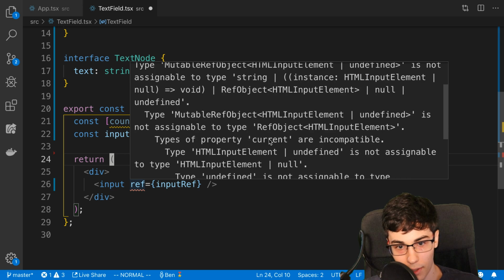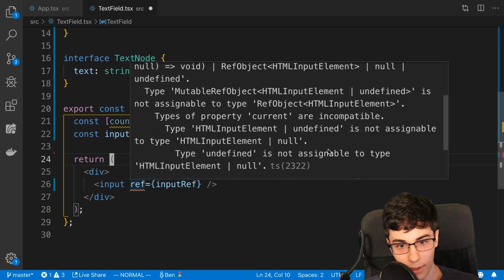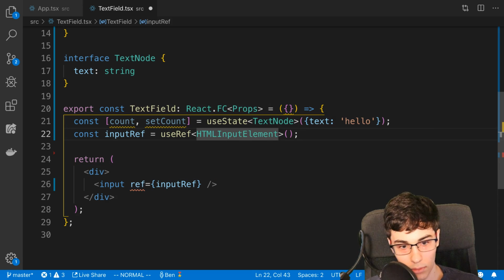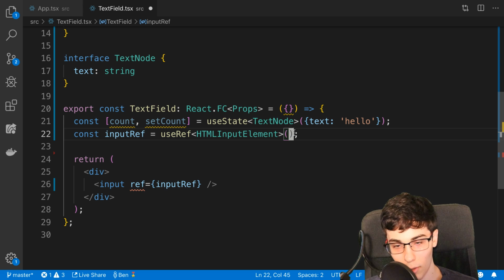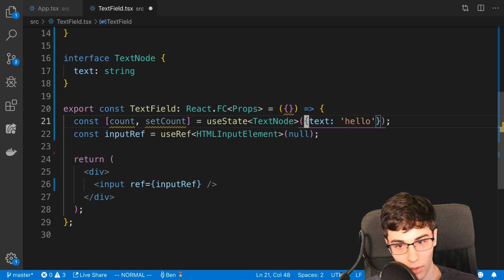Let's see what it doesn't like. Current is incompatible. Type HTML input element or undefined is not assignable to HTML input element or null. All right. Oh, it's because I did nothing in my parentheses here. If I put null, yay, now it's happy.